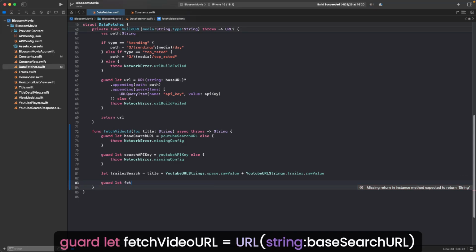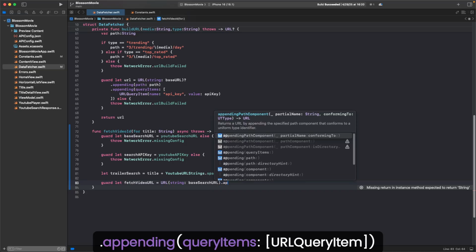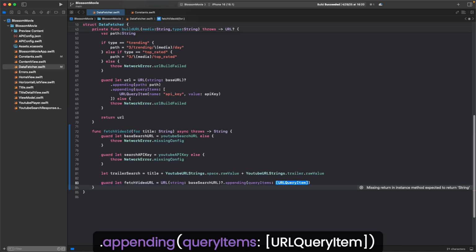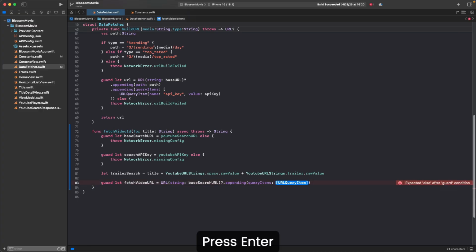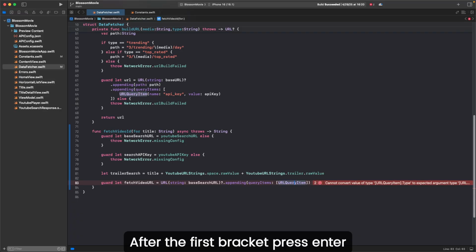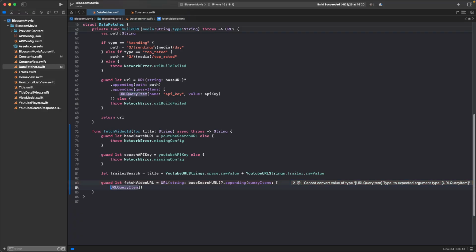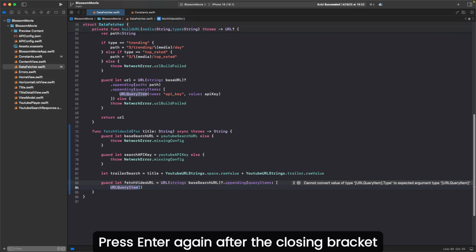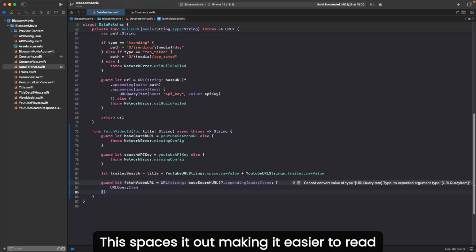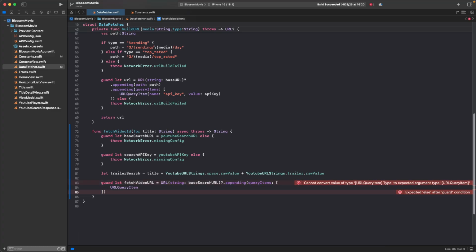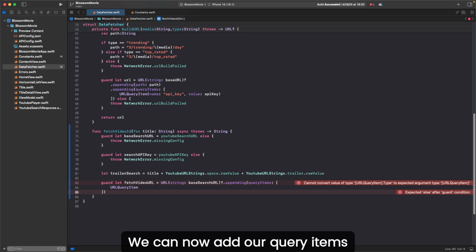Guard let fetchVideoURL equals URL(string: baseSearchURL.appending(queryItems: URLQueryItems)). Press enter. After the first bracket, press enter. Press enter again after the closing bracket. This spaces it out, making it easier to read. We can now add our query items.